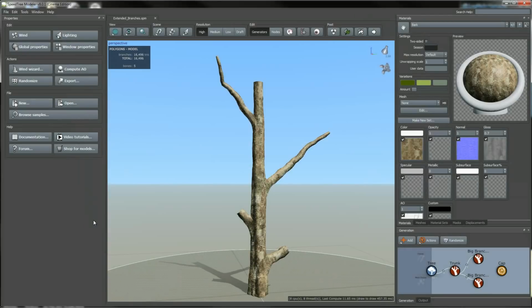Hi. As you can see, I already have my trunk and branches made, so the next thing I'm going to do is apply the extend parent option. By enabling extend parent, it basically forces an extra node to be generated at the end of the parent branch.